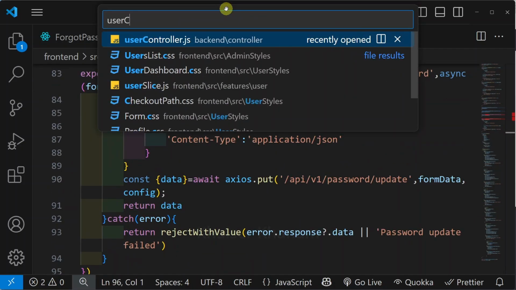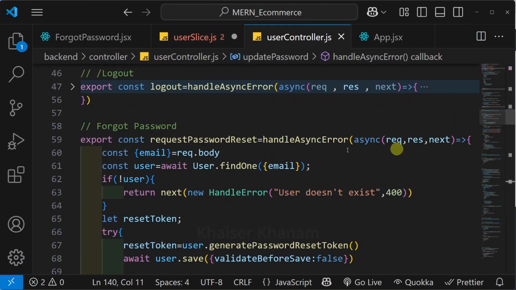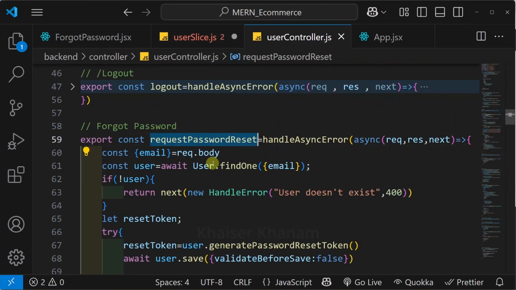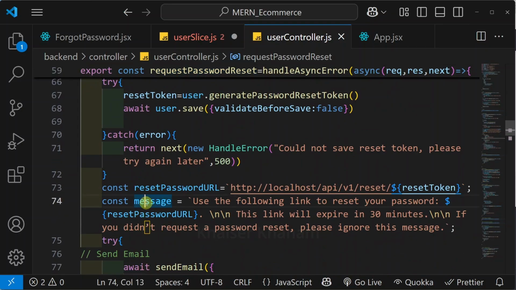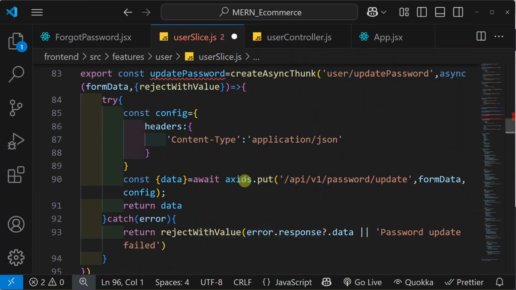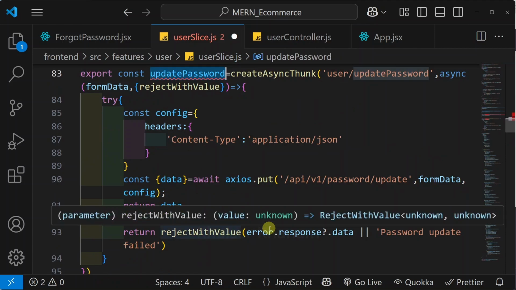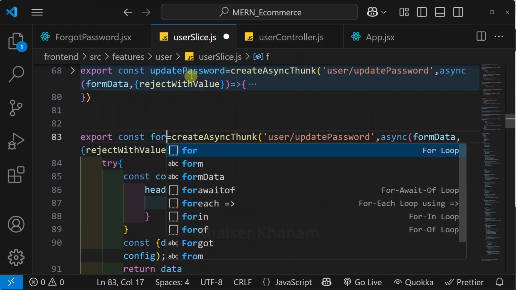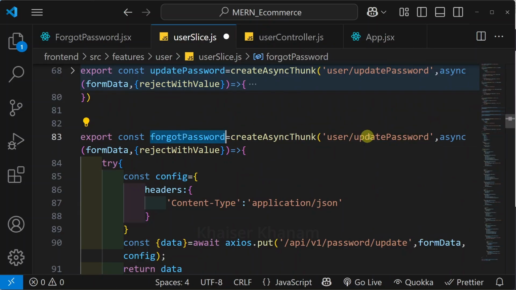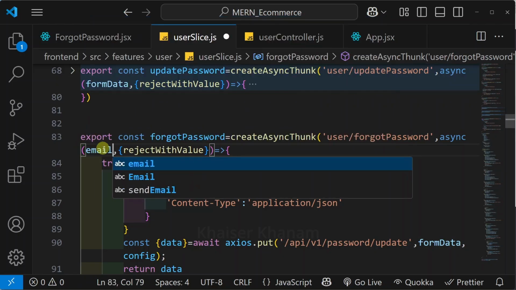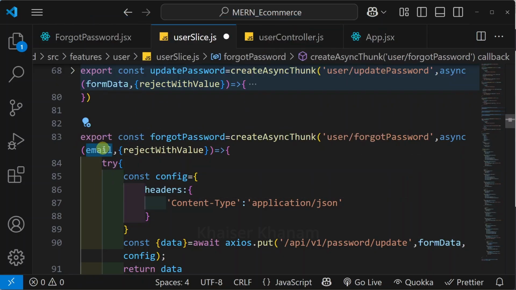Before that, let me open user controller. Scroll up. This is our function request password reset. So inside this, we are also having message property. Okay, fine. Now here, I will change the function name. I will give the function name as forgot password and action type. I will be passing forgot password and inside this I am only accepting email. So I will pass email.